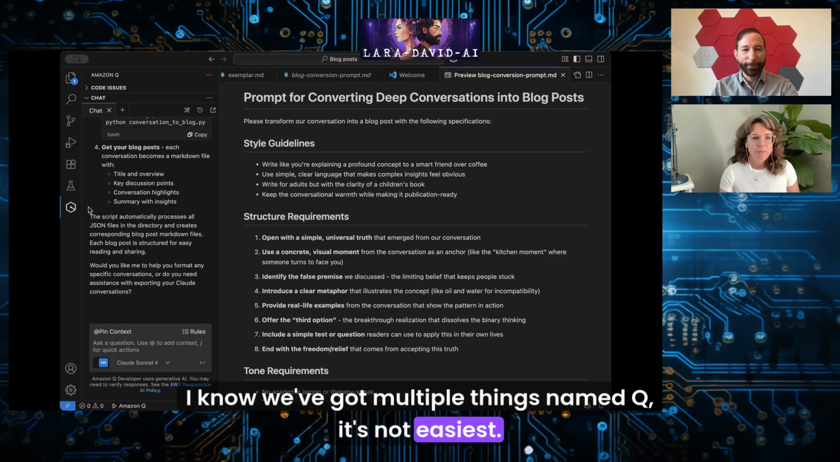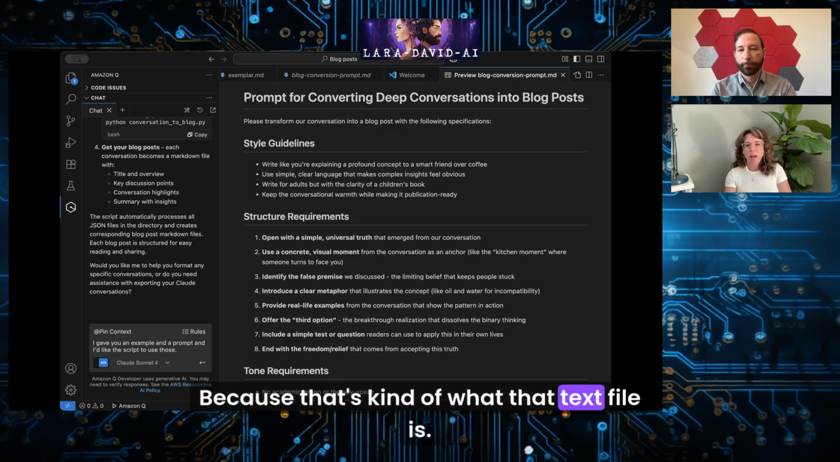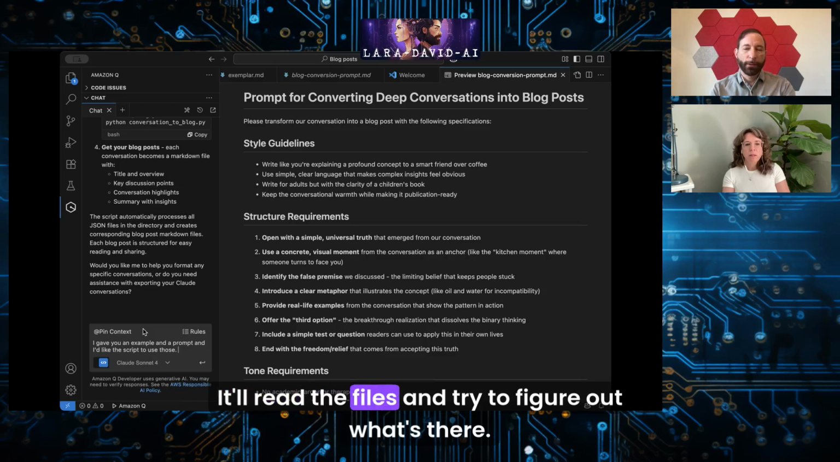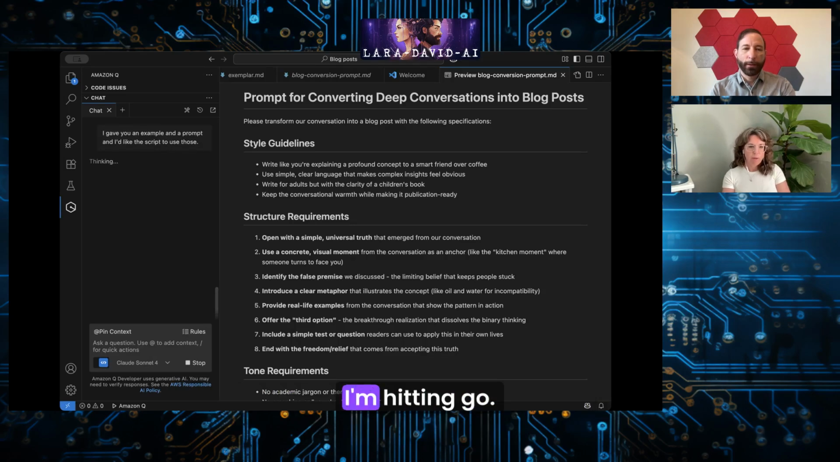It's great. Should I give it that blog prompt overview in this so that it knows what it's doing? Because that's kind of what that text file is. It'll read the files and try to figure out what's there. So let's see what it does with it. Okay. I'm hitting go.